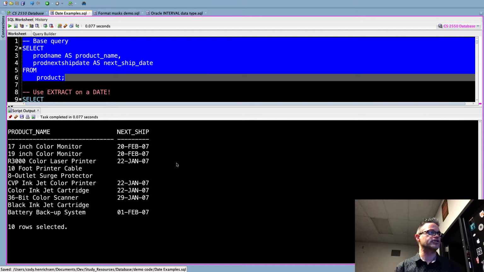The next thing we have right here is my two columns of data we're working with. We have product name and next ship date. And so we have a couple different values here that aren't being used because they have null values in that. We have a total of 10 rows selected. And so the first thing we're going to do is use the extract command on a date. The extract command is how I can take out part of a date and actually look at that.